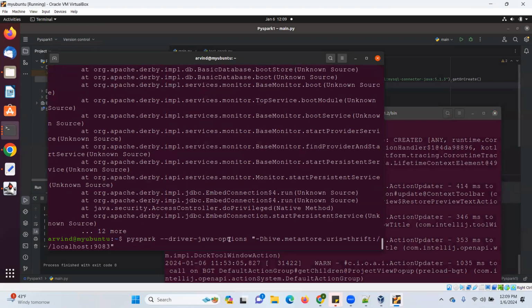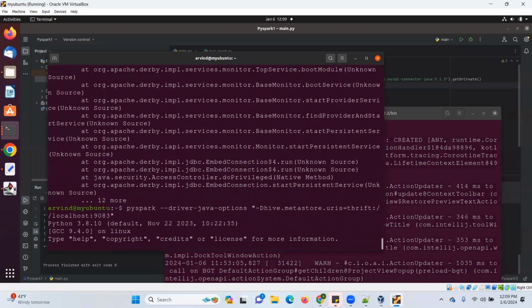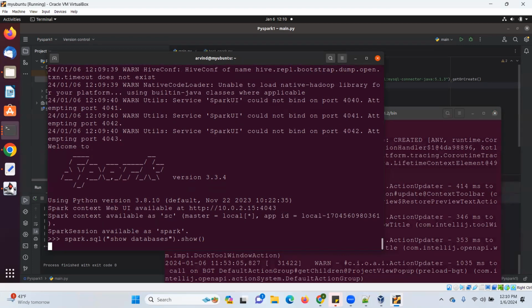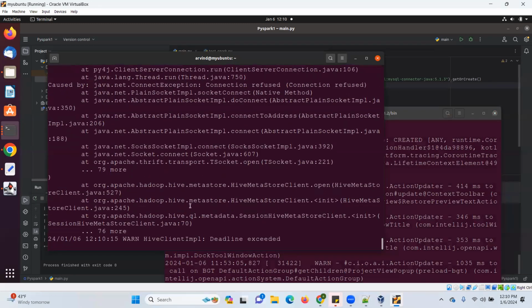So I'm starting the PySpark shell here with the metastore URI. Now I will see my Hive is connected. Now I want to check spark.sql show databases. You write a show databases command in Hive, and the same command you can write here also, but you have to write it inside spark.sql, because you are giving SQL here, and then show. The show function will give you the result.